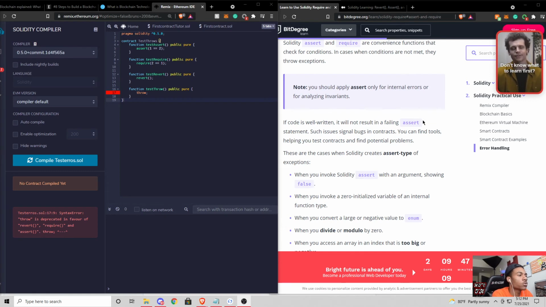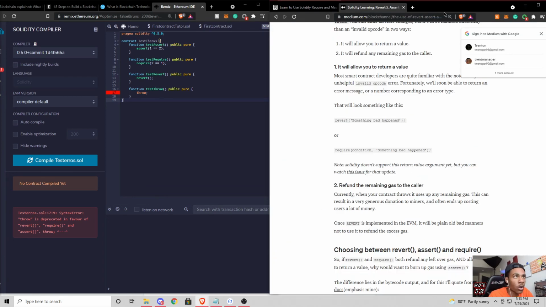You can find tools helping you test contracts and find potential problems. There are also cases when Solidity creates assert types of inspections. We actually have not covered assert types just yet, but I definitely want to get those definitions on the board for you guys, just to give you the clear-cut definition, so that if I said something wrong earlier in the tutorial, you aren't too confused by it.